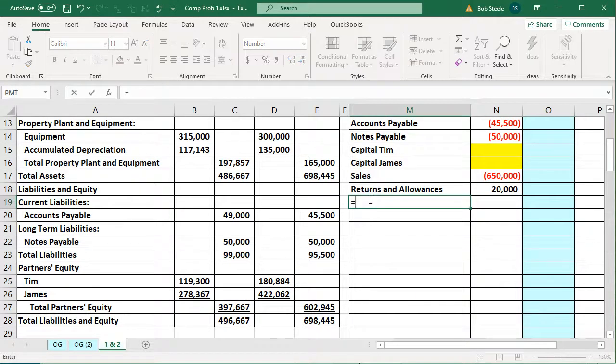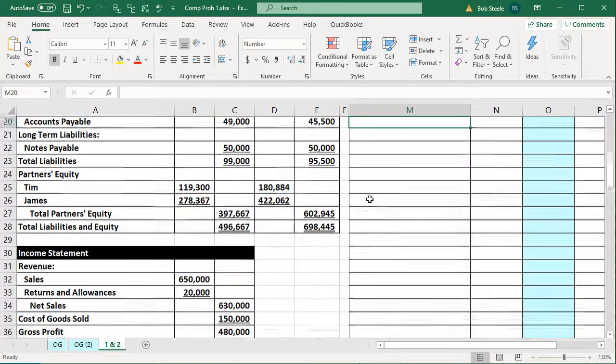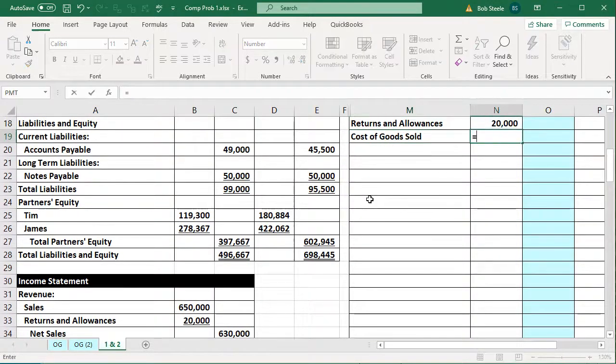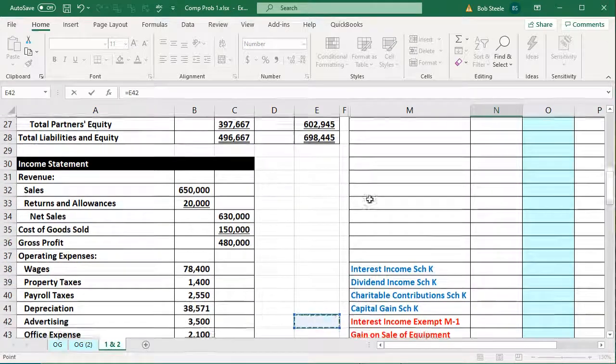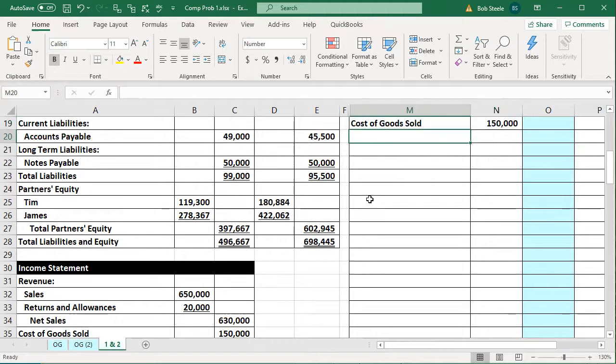So then I'm going to go back over and say the next item is going to be cost of goods sold. It's like an expense. Expenses are debit balance accounts. So I'm going to go back down and pick up the expense of cost of goods sold. And then we're going to go down to all the other expenses.